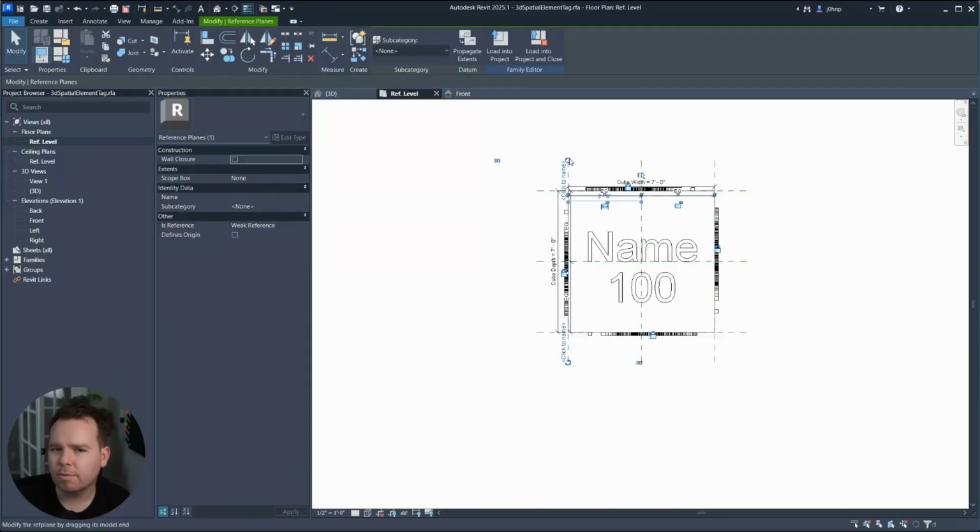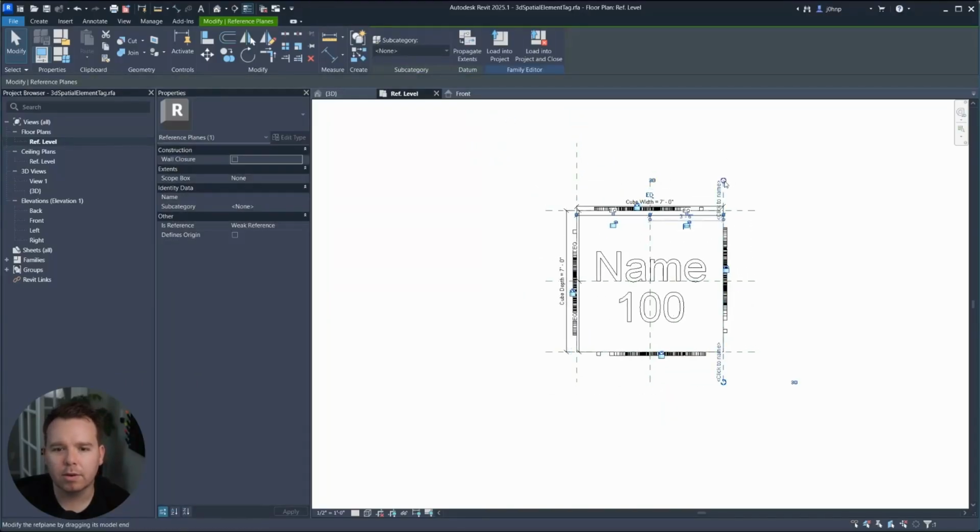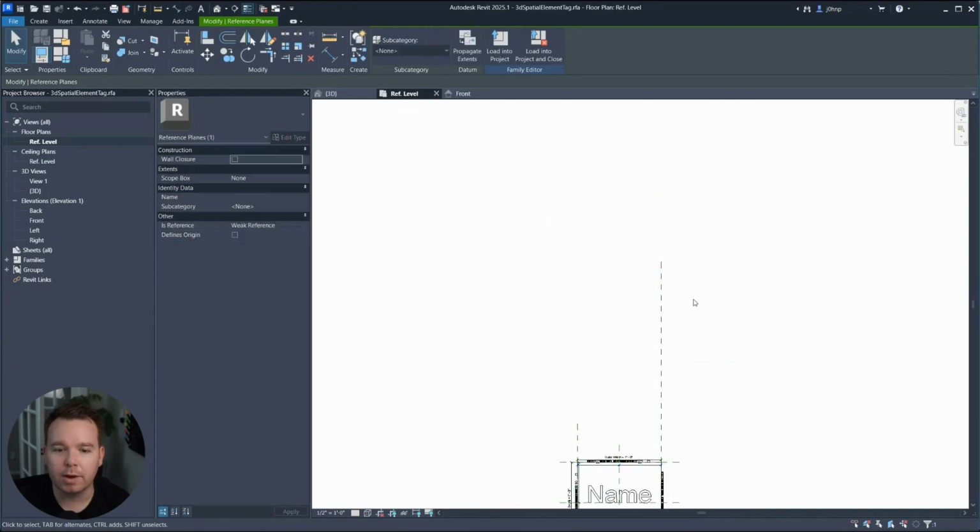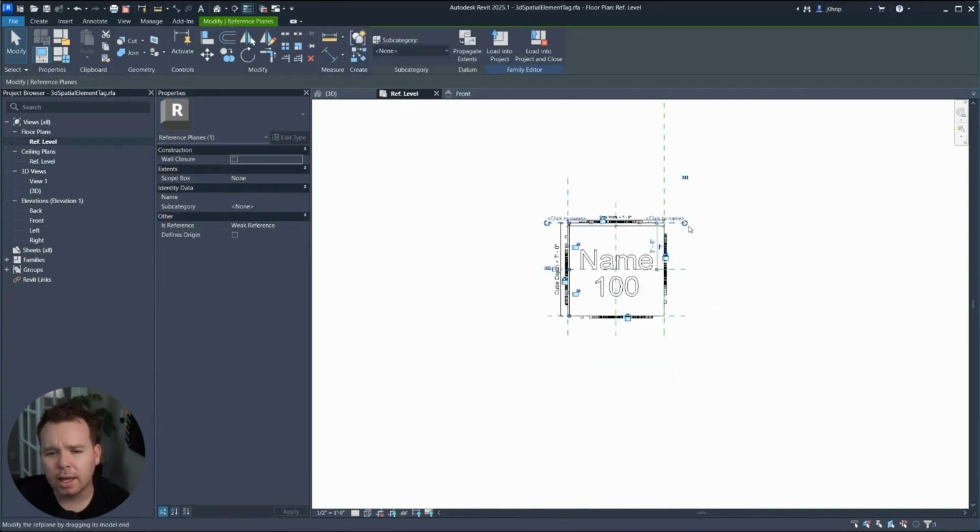So this is a tip that I thought most people knew, but I replied to a post on Twitter about this, and it's cropping reference planes in a Revit family. A lot of times if you have a Revit family and your reference planes are all extending forever past the geometry, I have a 3D room tag family open in this example.